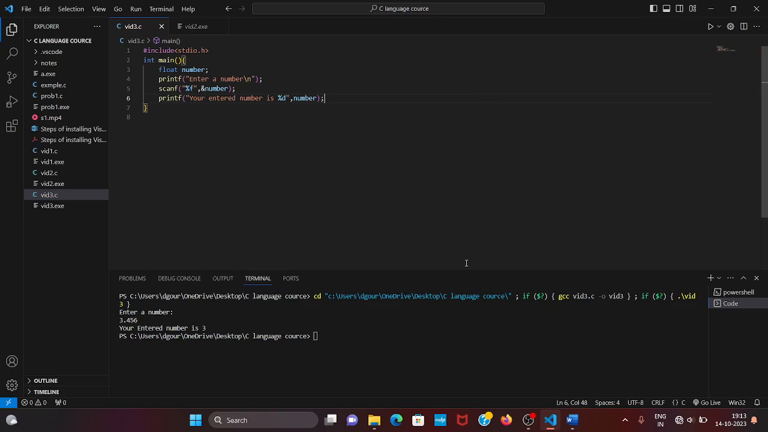Now let's run the program. Before running the program, let me clear this terminal by simply writing clear. Okay, now this is saying "Enter a number." Let's input a number, 3.456. Now enter. Your entered number is this.